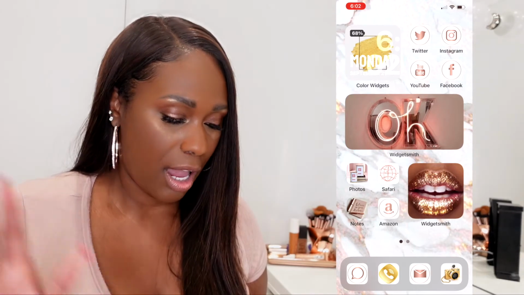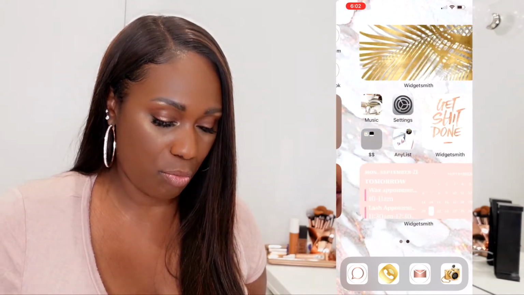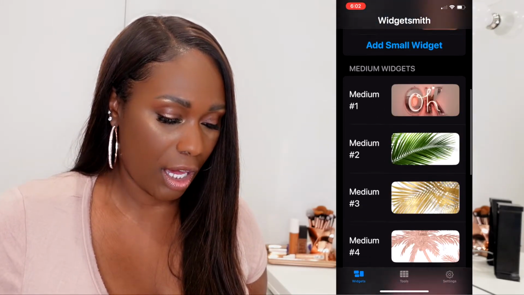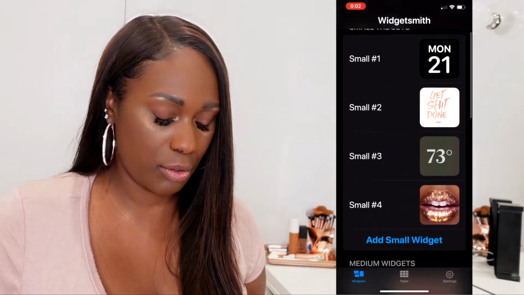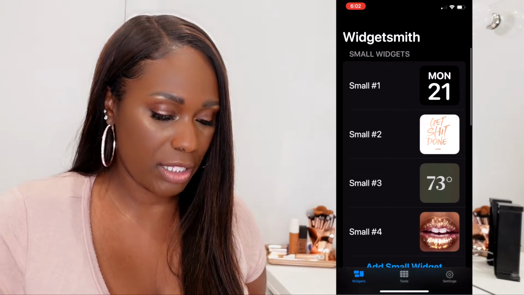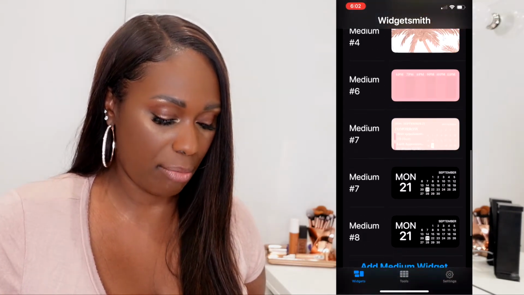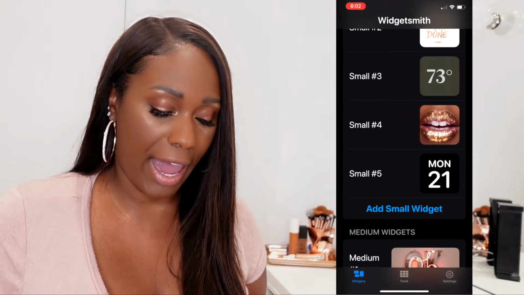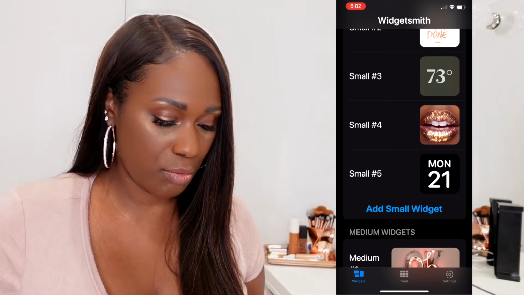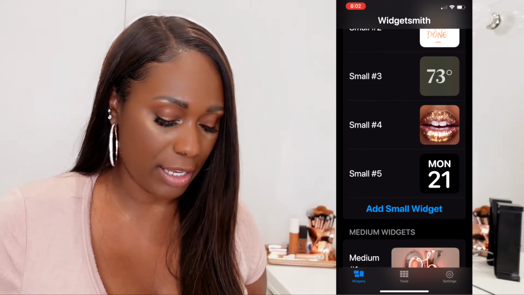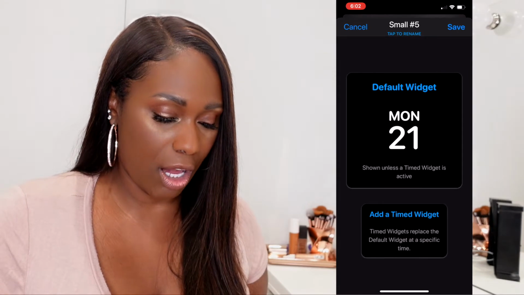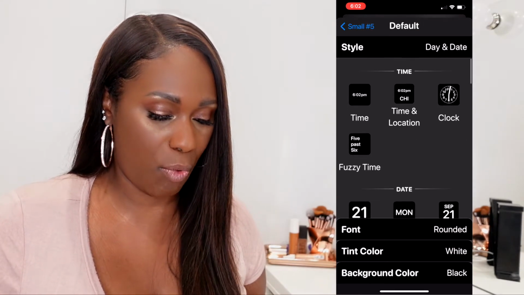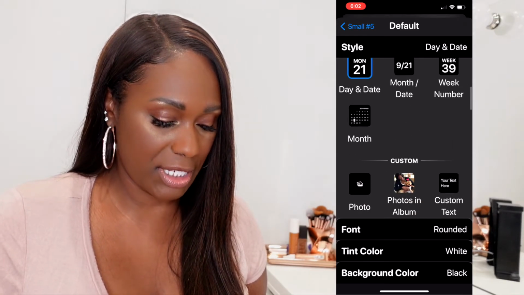So once you've picked that all out, you would want to go to Widgetsmith. And that's where I created all of the little widgets on the side. So it separates it if you want a small one, a medium, and a large. So the default, to add a widget on there, you would need to click add small widget, and then click on default widget. And then you could pick what you want on there, like the time, the date.